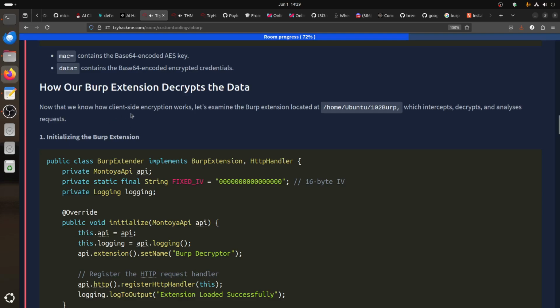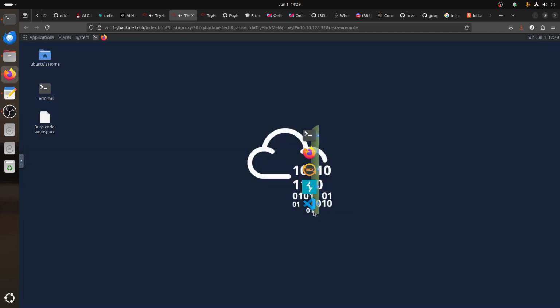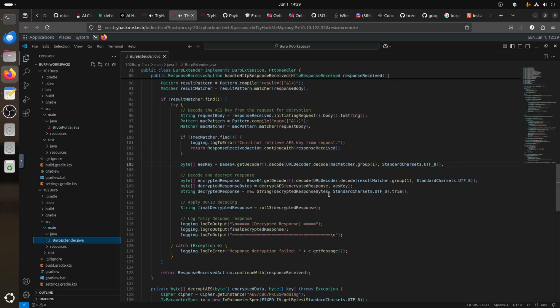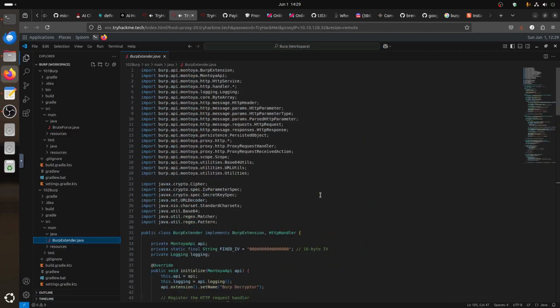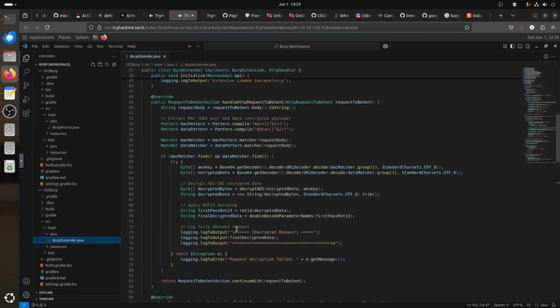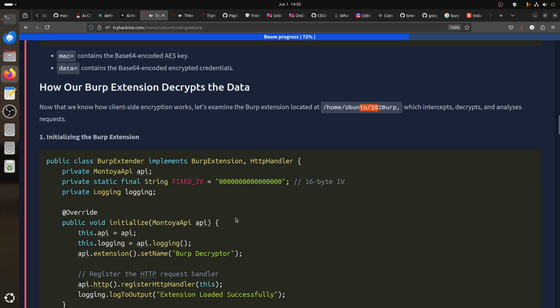Now that we know how client-side encryption works, let's examine the web extension located in burp2, which means we're talking about the second file in our code. Which means we go to source, main, and then Java, and that's the second extension. You can see it's a bit long coding to do it yourself, to be honest. This is the request, the standard. You have base64, then ROT decoding. It's not some easy task, to be honest.